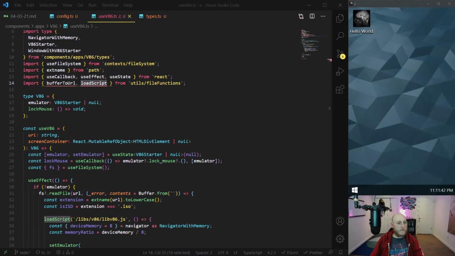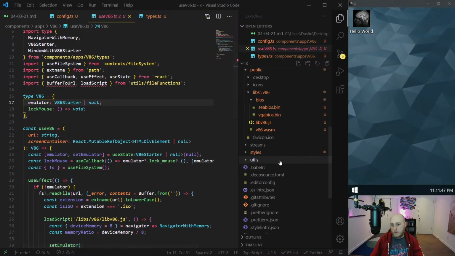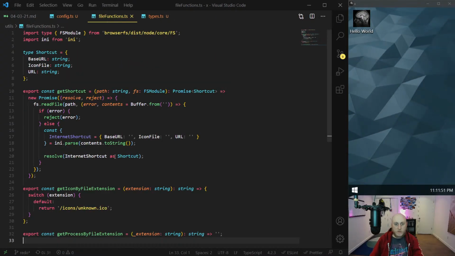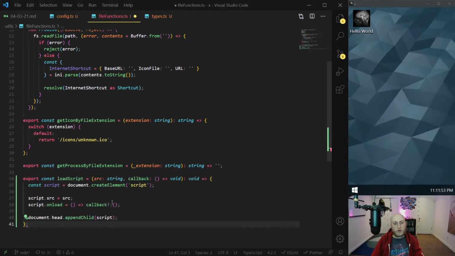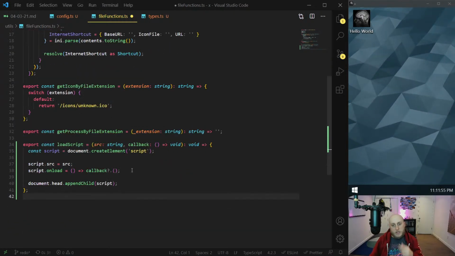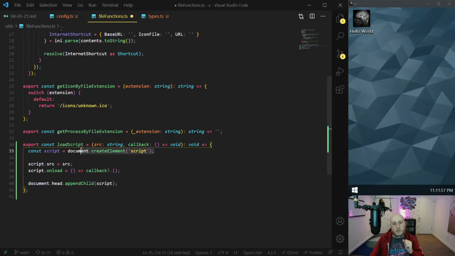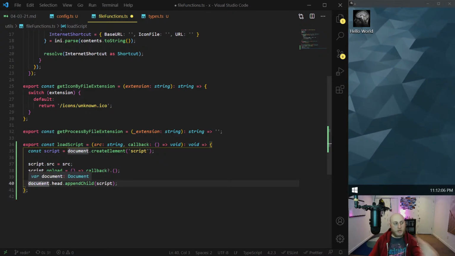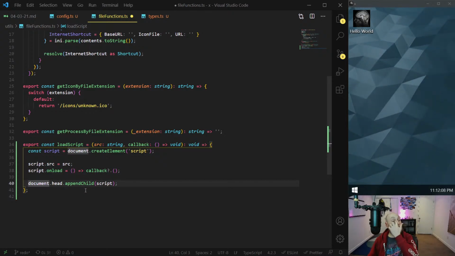I put it within the file functions, I think. Yeah. So in our code here, under utils, file functions, I've just made a command called load script. And basically all that load script is doing is it creates a script element, sets the source, and then on load it calls its callback. And then all I have to do to make it start is to append it to the document.